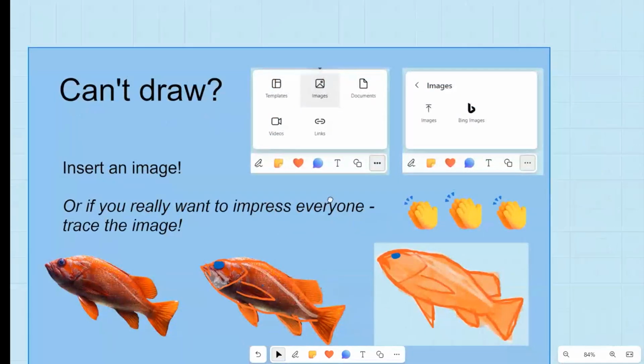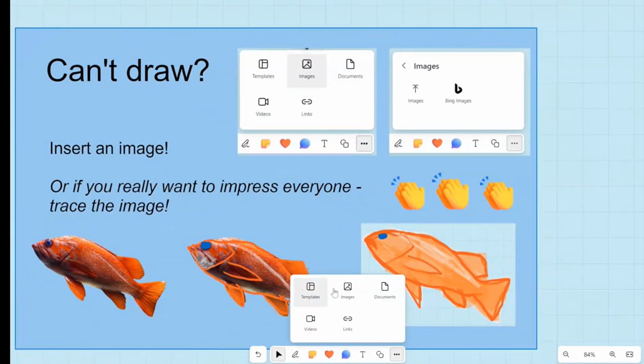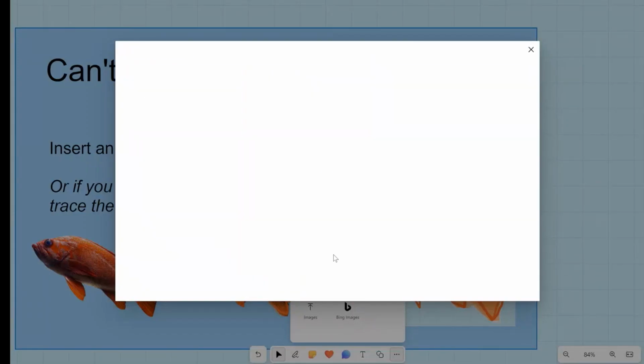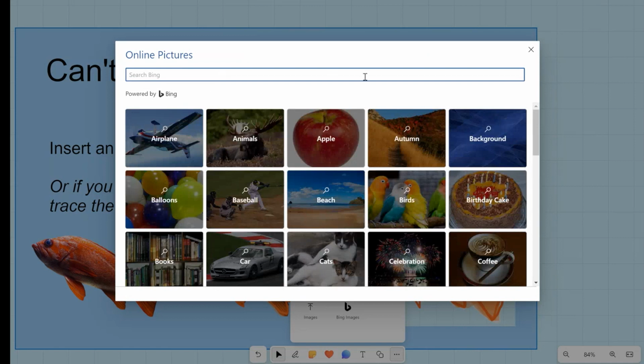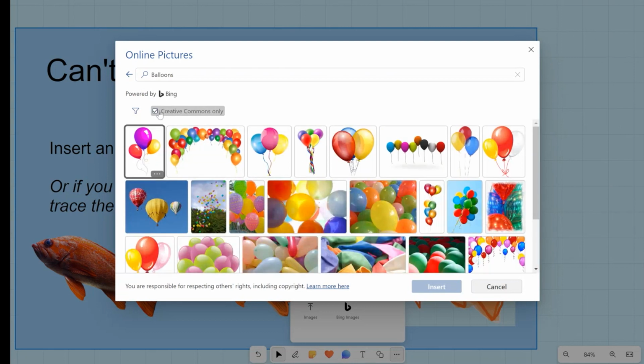If you can't draw, you can insert images really easily. So by clicking in here, you can find images and you can upload them directly off your computer. So if it's something that's not easy to search for, maybe it's branding, maybe it's something specific to your organization, totally fine. You can upload them there. You can also go Bing, and Bing Images will search up royalty-free images for you. So let's say I want to grab, I don't know, some balloons. You can uncheck Creative Commons only.